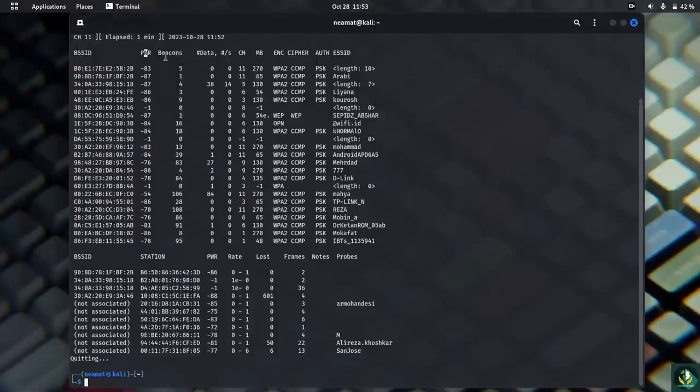The other one, which is beacons, is the frames that we are receiving. For example, from this network we are receiving 5 frames right now. We were receiving, but right now I stopped it and we are not receiving anything. The other one is the data. This is the number of data frames. For example, from this one we don't receive anything, and from this one we received 37.